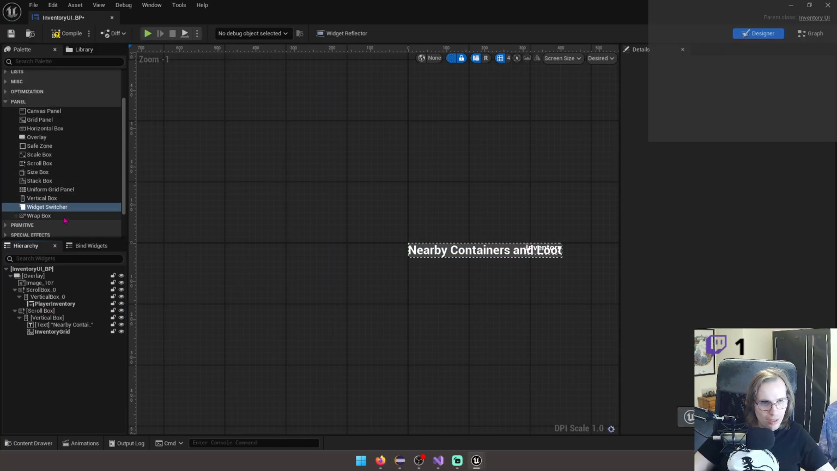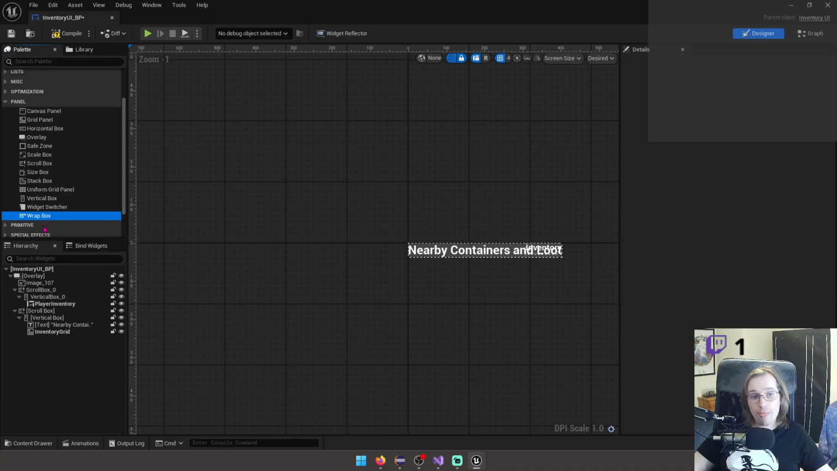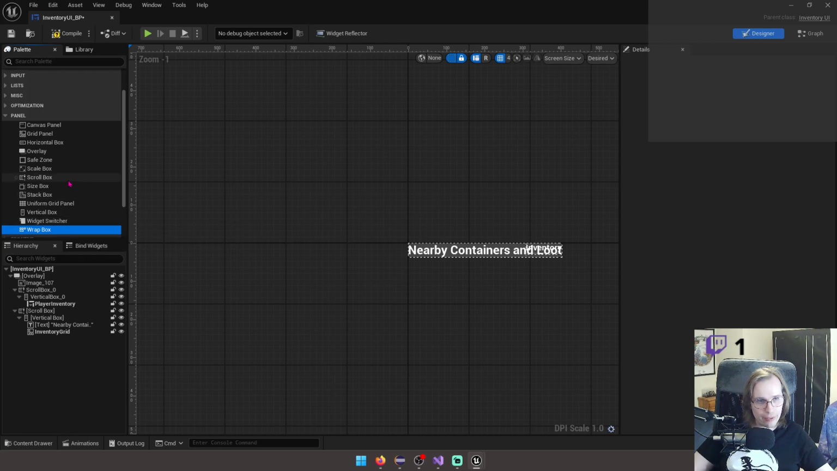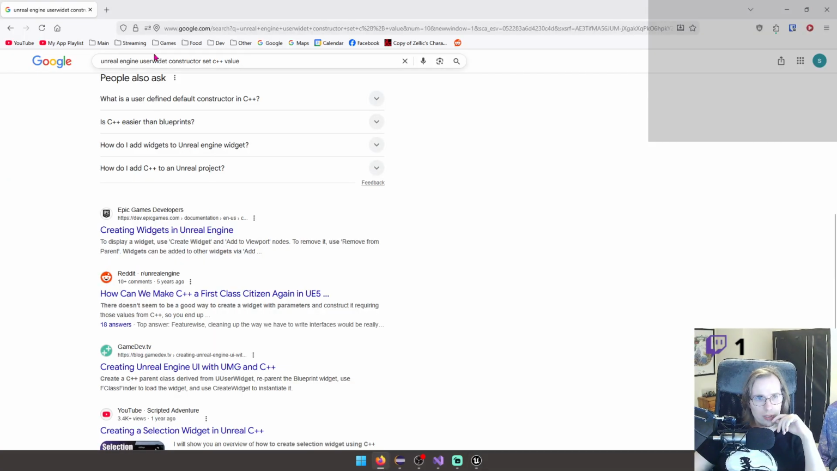Maybe I should look, what's a wrap box? Arranges widgets left to right, wrapping depending on the wrap size. Oh, that would be ideal for my inventory system. Okay, I need to look into that as well. Scale box, scroll box, lists. Huh. Okay, let's look this up then.